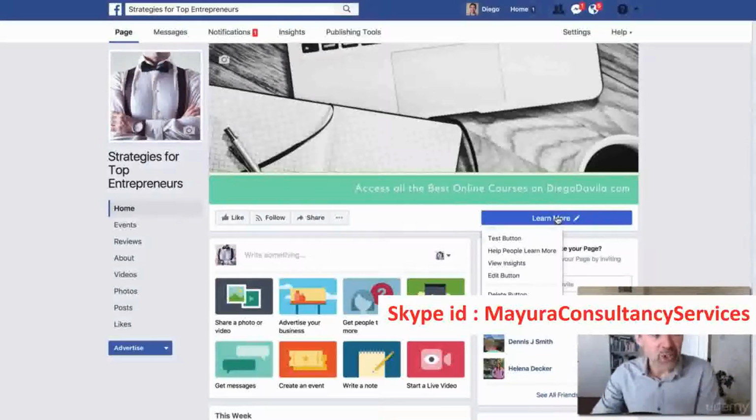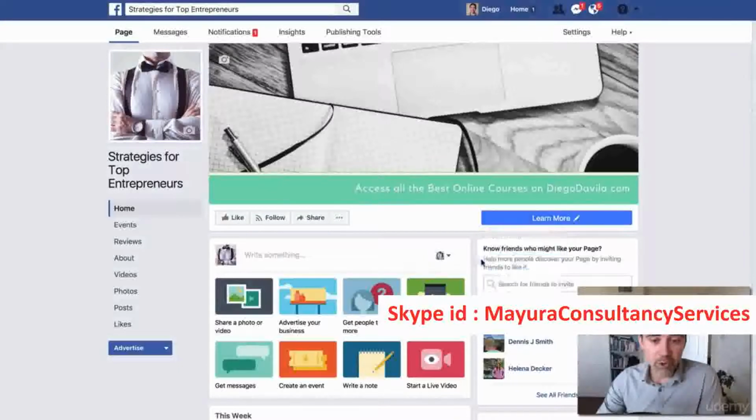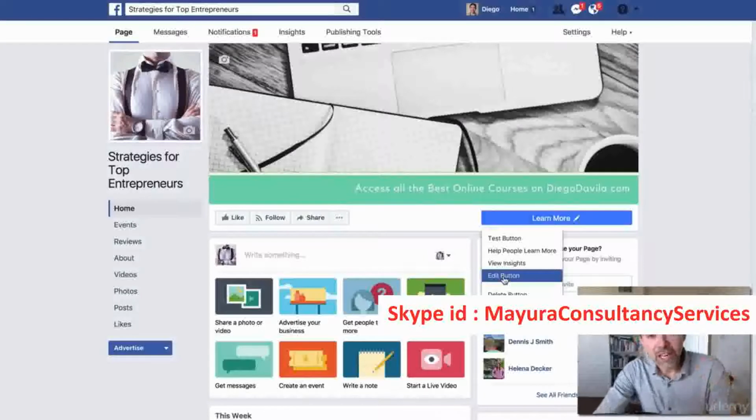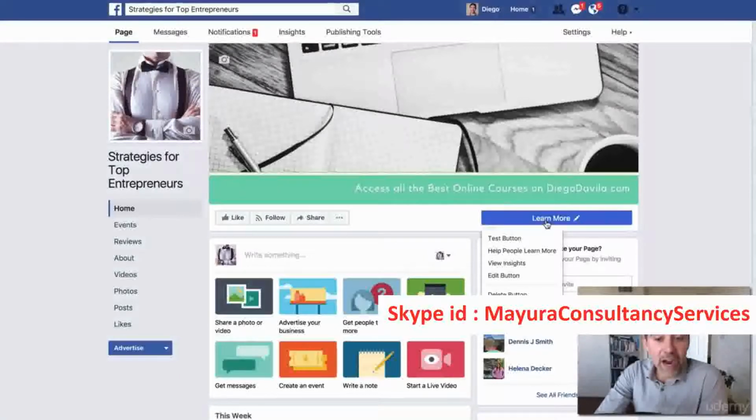Let's start. So here we are on the page, and if we put the mouse on top of this button, we have these options: test the button, help people to learn more, view insights, or edit button. If it's the first time you are configuring this button, you will see learn more here and a triangle. And basically, if you click, you will have the options to add your website, and that depends on the template you have. You will understand all that by the end of this video. So let me show you here.